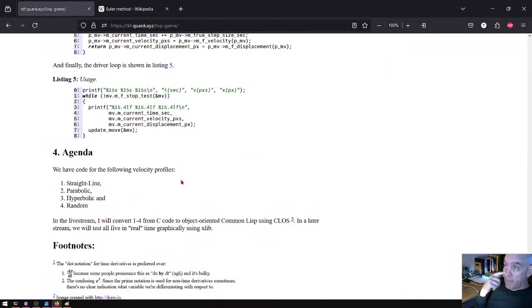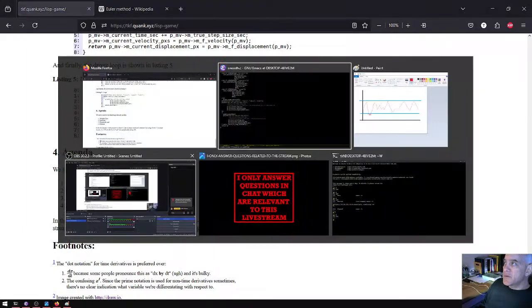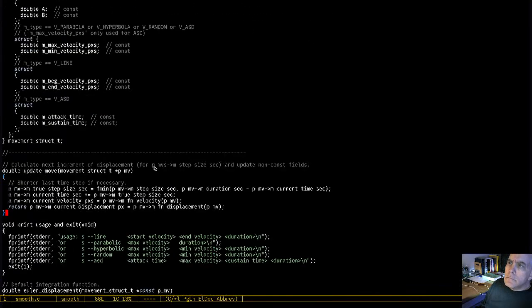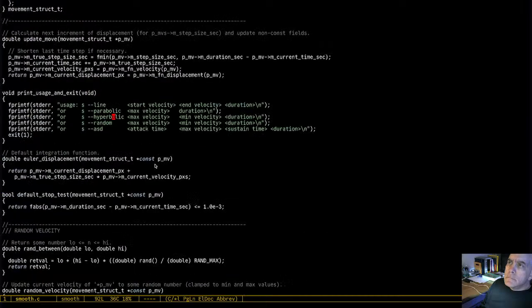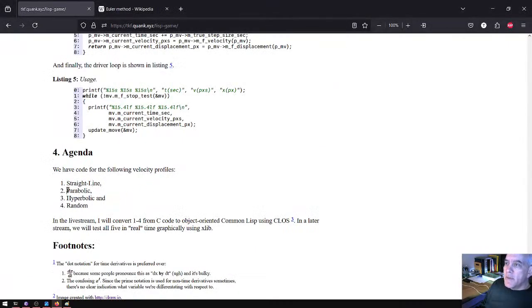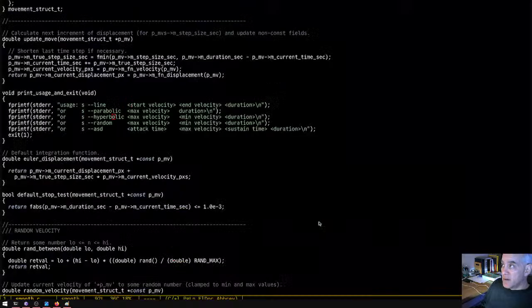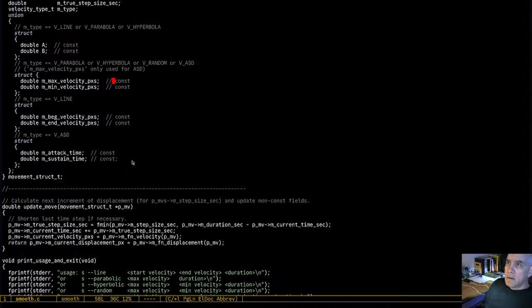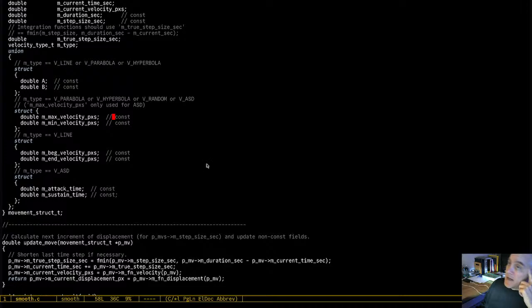Anyways, we have C code for... Do we have C code for straight line? Well, I said we do. Parabolic, hyperbolic, and random, I know I do. I'll convert this C code to object-oriented Common Lisp because it's just very clunky in C. This stuff, the union and all of these structs and so forth, they really want to be derived classes, and I don't want to use C. So let's get started with that.